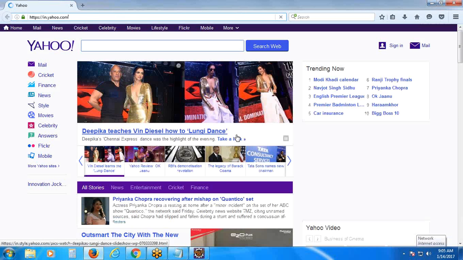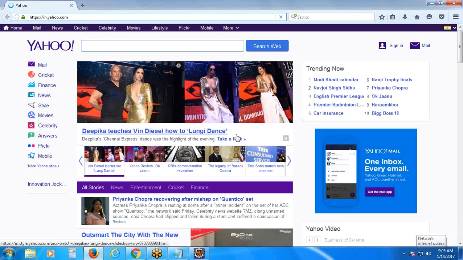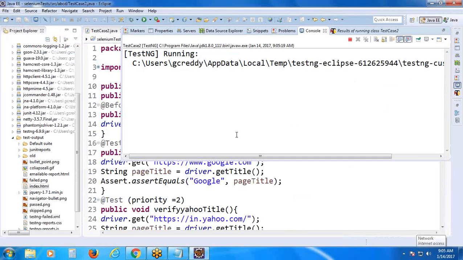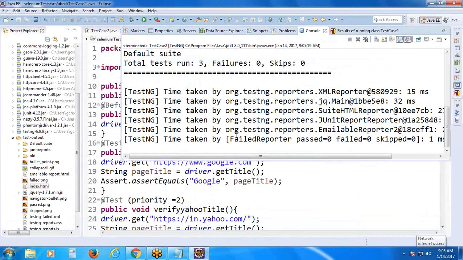First one, launch browser. Second case, I think it is. Second case over. Third case, Bank of India over. Observe, Ravindra. Total test runs 3, na? Yes, sir. Failures 0, skips 0.